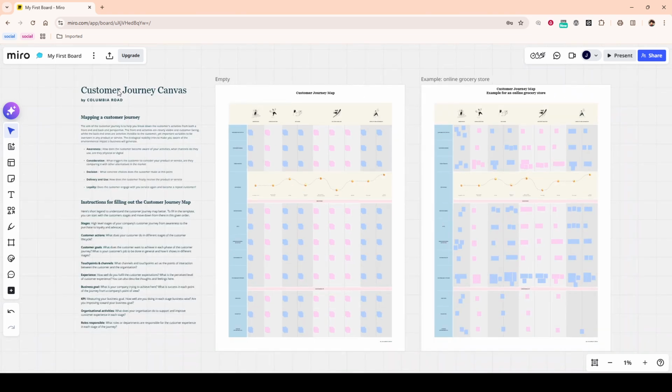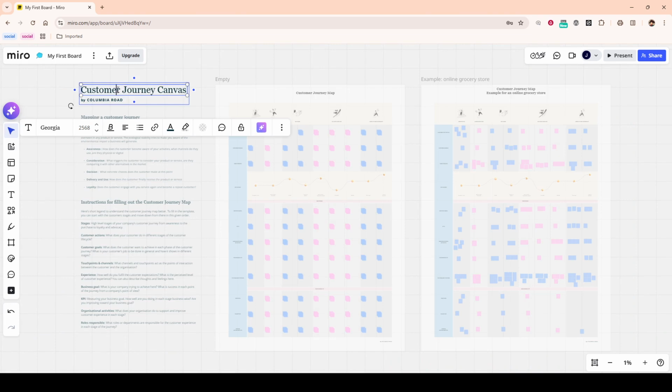Persona Name text box. Double-click directly on the words Persona Name to edit the text. You should see a cursor appear, which means the field is ready for typing. Now type your target customer's name.